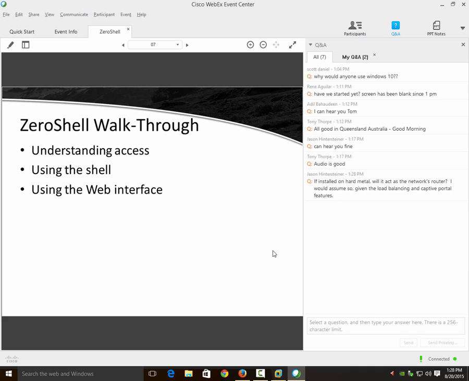If it's installed on bare metal, will it act as the network's router? That is absolutely the case, yes. So it will do routing, and you'll see that when we get into the GUI interface. Configuring the router is part of the process of setting it all up.